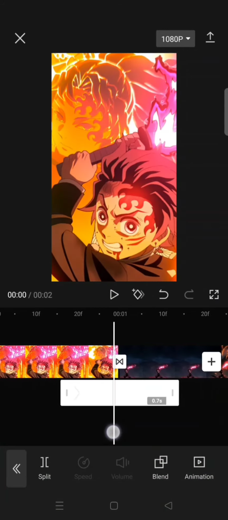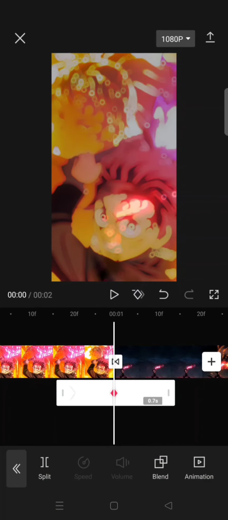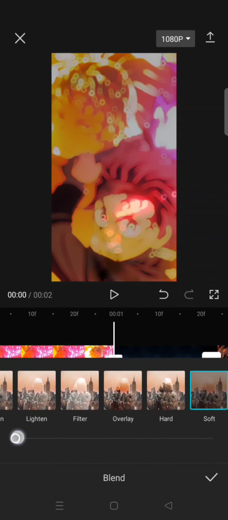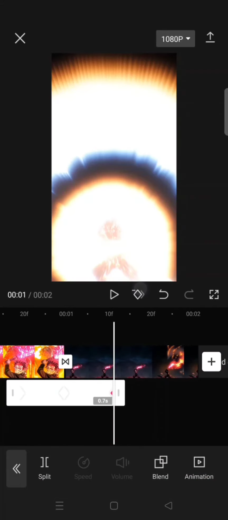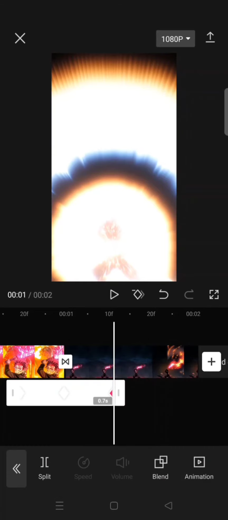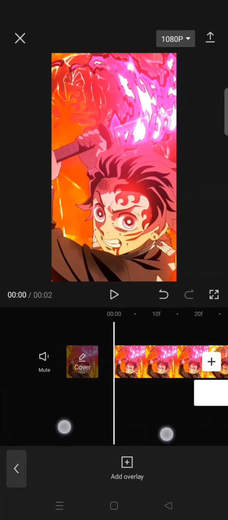Okay, go in the middle, add another keyframe, blend, and put the opacity to 100. Now at the end, add another keyframe and put the opacity back to 0. And you are done, and this will be the final result.